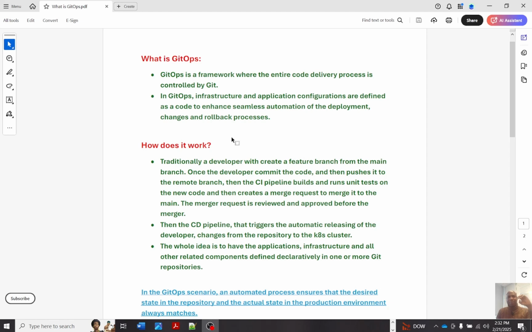In GitOps, infrastructure and application configuration are defined as code to enhance seamless automation of the deployment, changes, and rollback processes. Because your configuration is stored as code in your Git repository, be it GitHub or Bitbucket or GitLab, as the case may be.